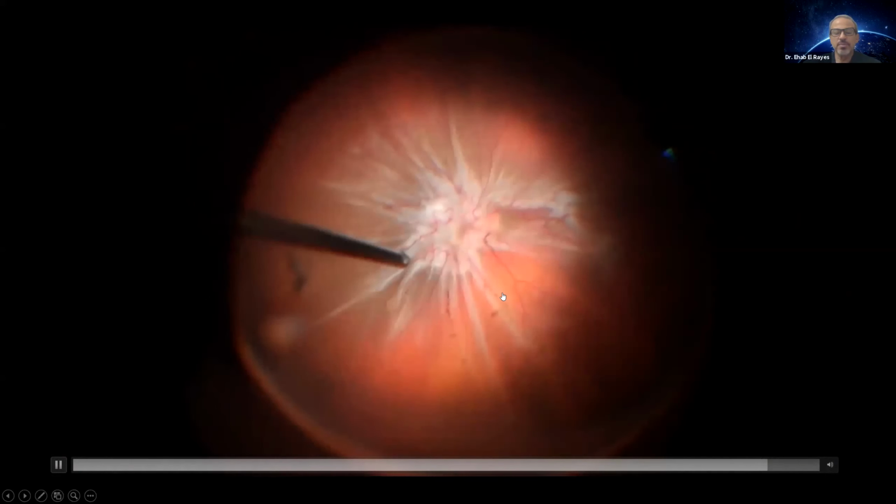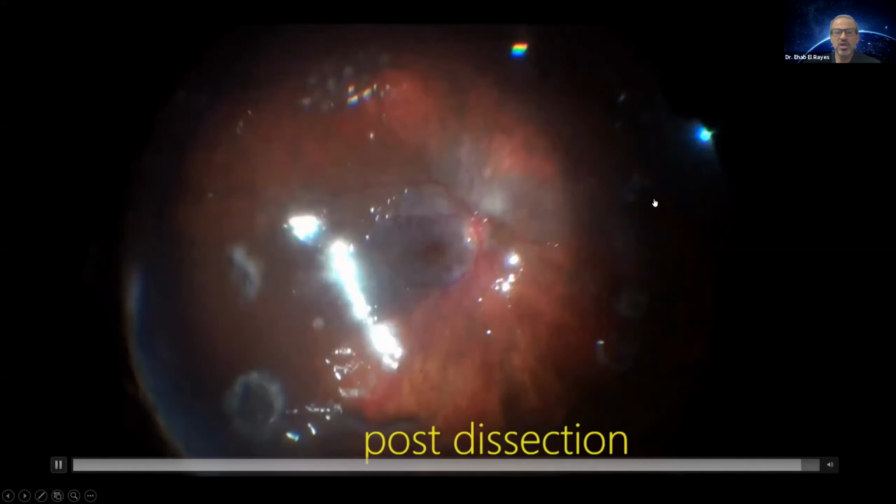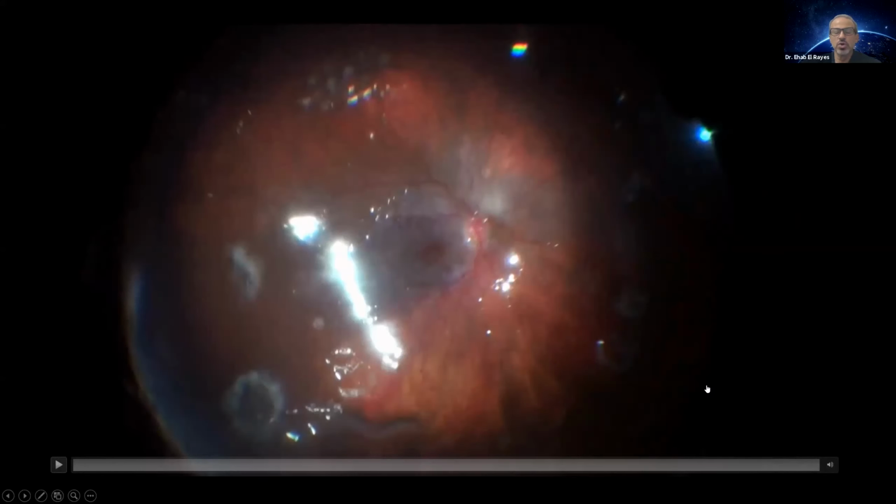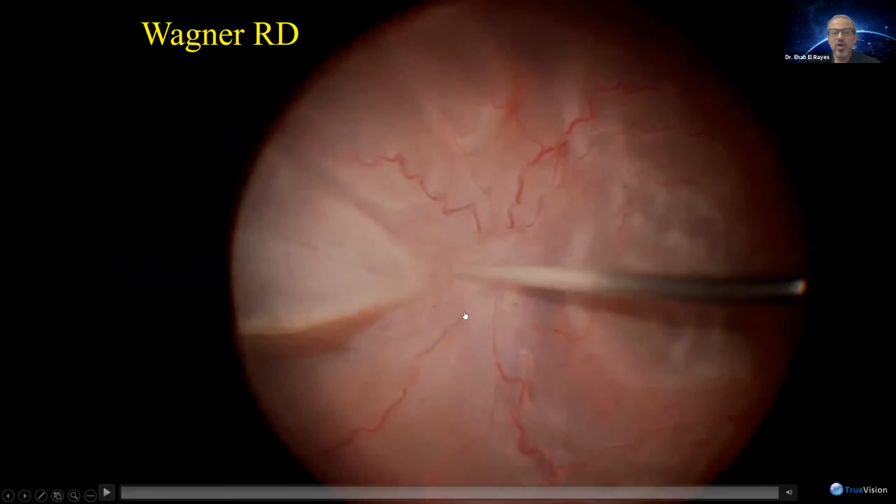This is how it looks pre-op and intra-op at the end of surgery. When you have a nice open surface with a clean retinal surface, it is very important to avoid recurrence in the pediatric age group. This is a case of Wagner. It has even more vitreous adhesions. And if you miss the vitreous, then you miss the case.